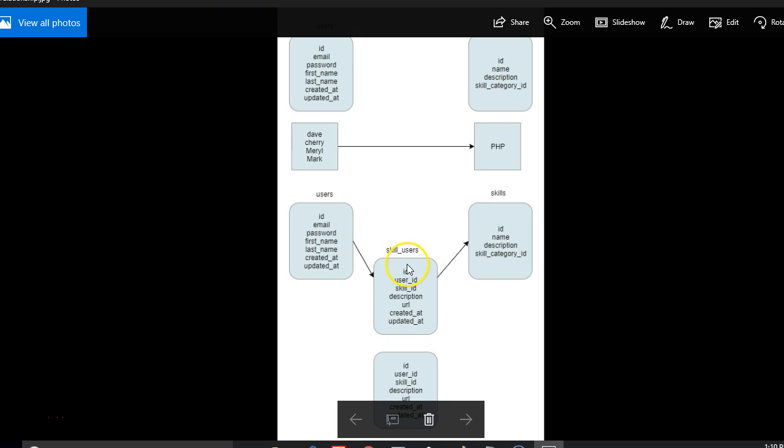If you look at the join table, you see that we have ID, we have user ID for this user, then we have skill ID. These are the 2 main fields here. Then the rest is basically description, URL, created at and updated at. So we can know when this person indicated that they have PHP skills.